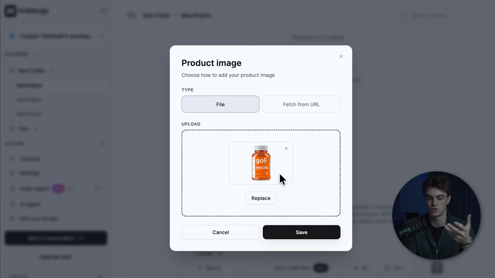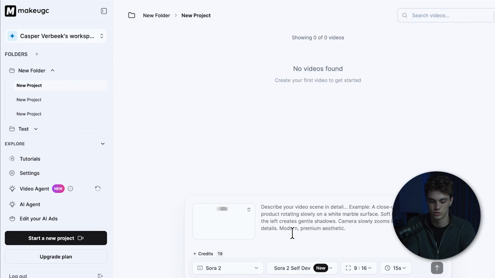Now in this case, I'm going to use Golly. We're going to do a different one for each different feature that we use here in the software. So we go ahead, press save. It's very easy, very simple. This one takes a lot less time compared to the AI agent or some of the other tools in this case.